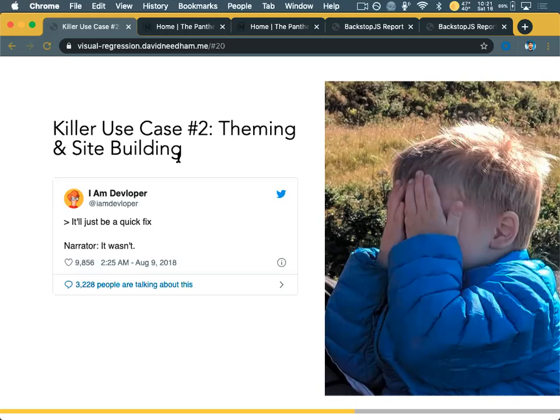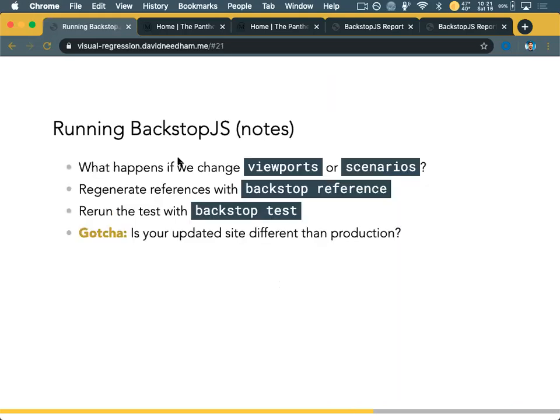Well, let's run through a quick scenario where we try to take a look at that. What happens if we change things?